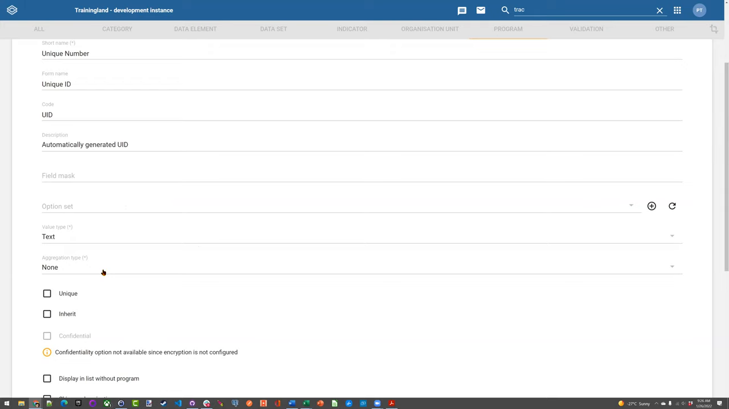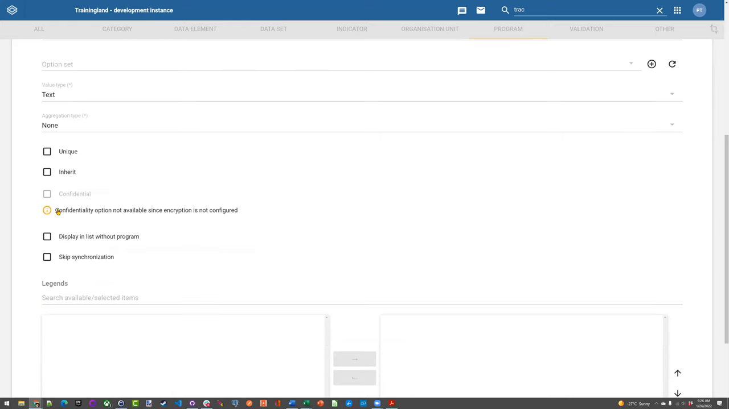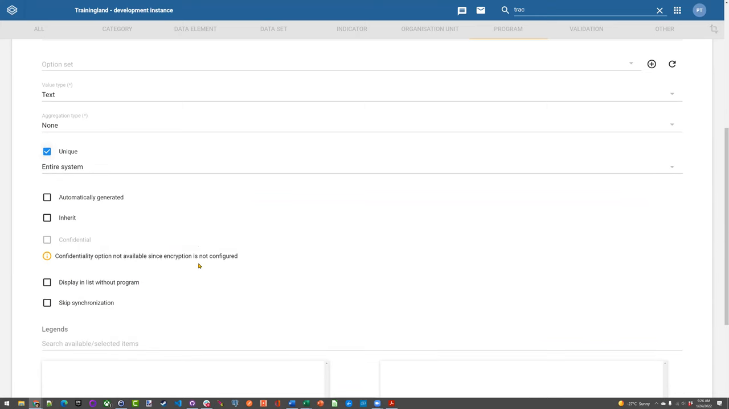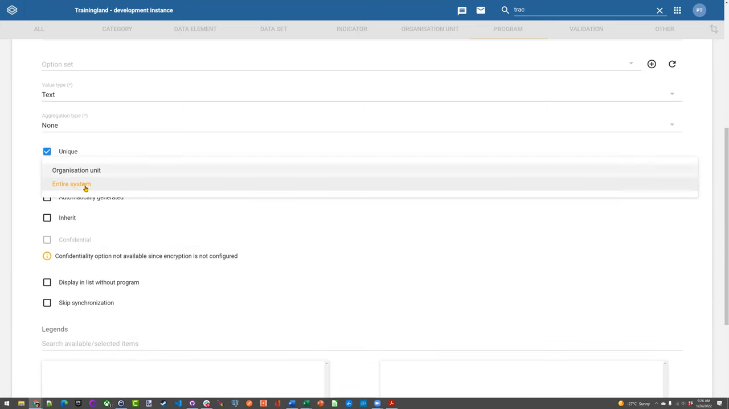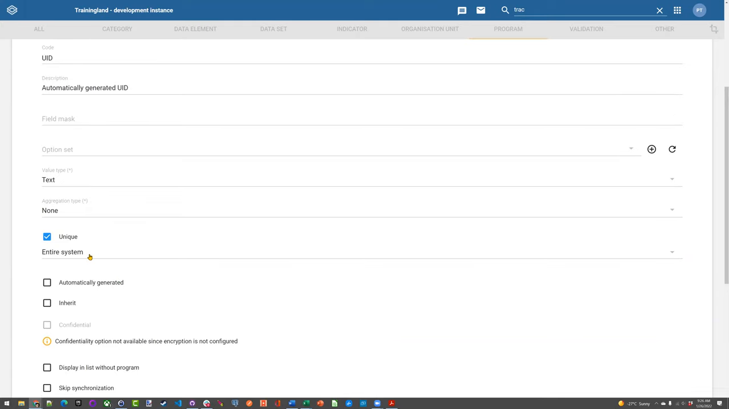But if it was something like sex, you could say count. But it would automatically default to the aggregation type here. Okay. Now there's these options here, unique. So for example, I could say entire system. And what this means is when I make a unique attribute and I say it's unique in the entire system, it means that when I register somebody with this ID, only one tracked entity instance in the entire system can have this value.